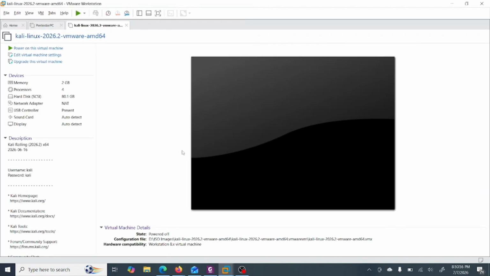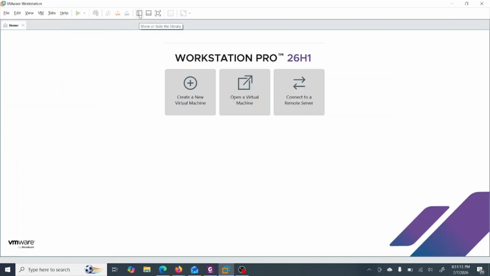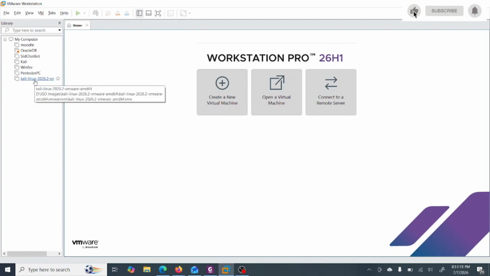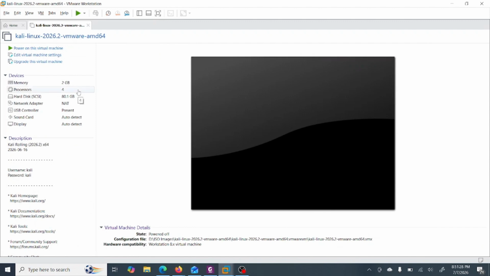The virtual machine itself will be listed and it is now ready to use. So the virtual machine is now registered in my system and it is available in the library. If you don't see it here, you can click on the show or hide library icon, and on the left panel under the library section, you can click on the image. Either of these is possible. You can close the library.